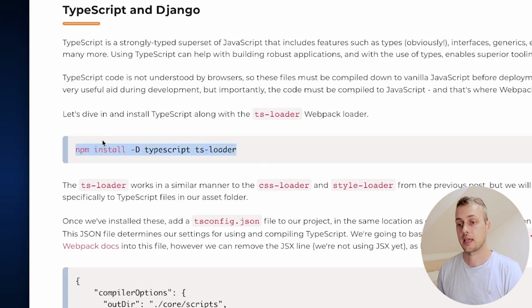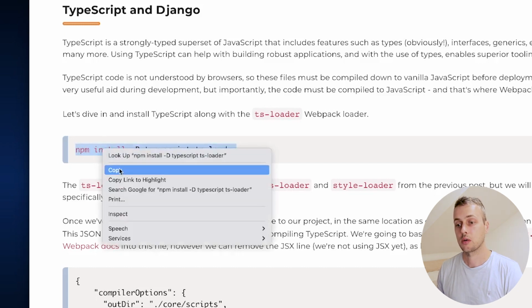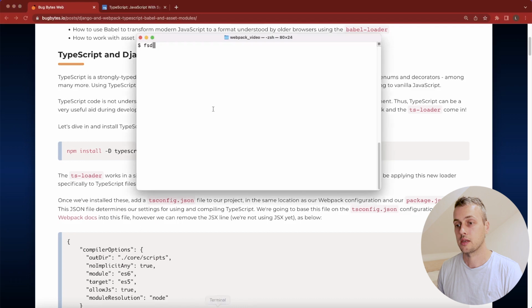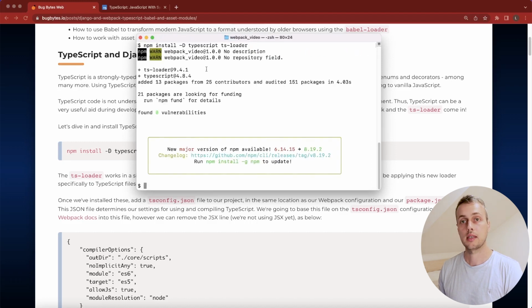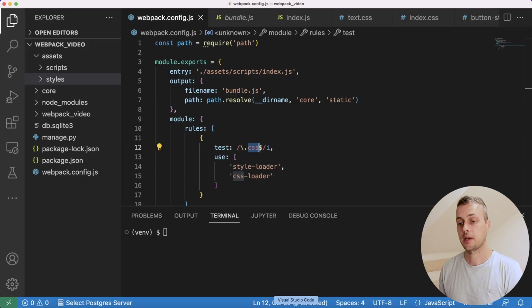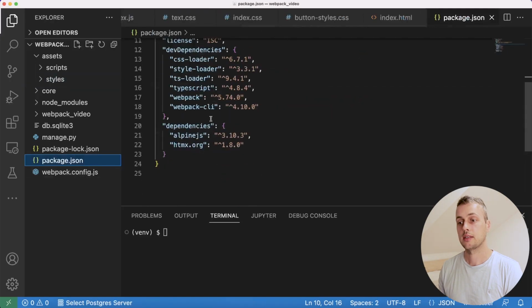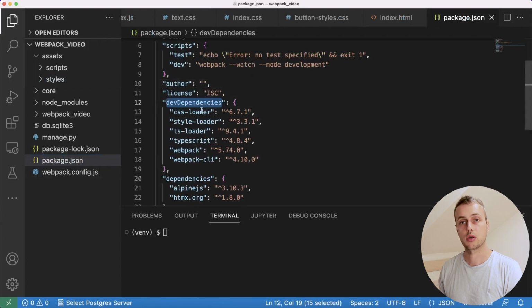So let's copy this npm install command, and I'm going to bring up a terminal here, and I'm going to paste that command in, and we can run that npm install command, and we specify the -D flag, and that will add these libraries as development dependencies. When that's done, you can inspect your package.json file, and under the devDependencies block, you can see we now have both the TS loader and TypeScript.